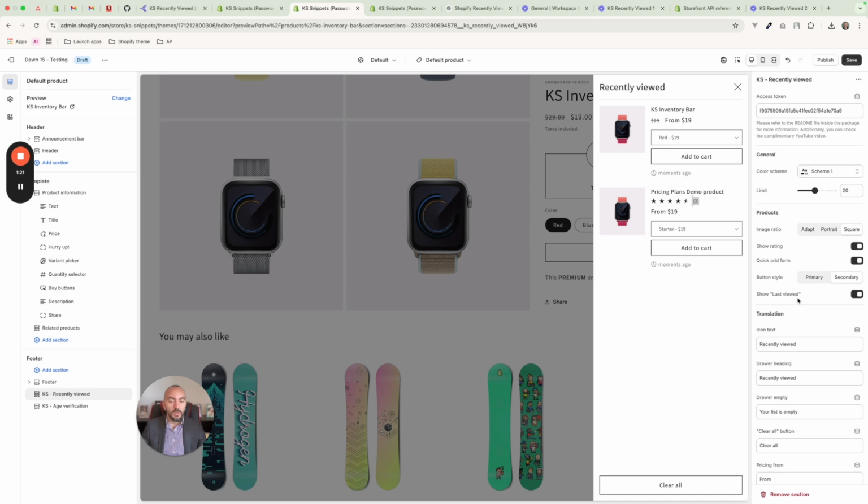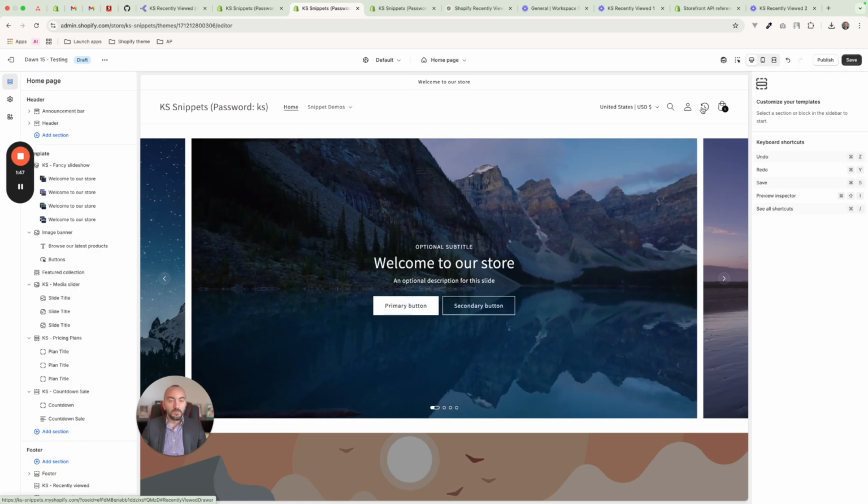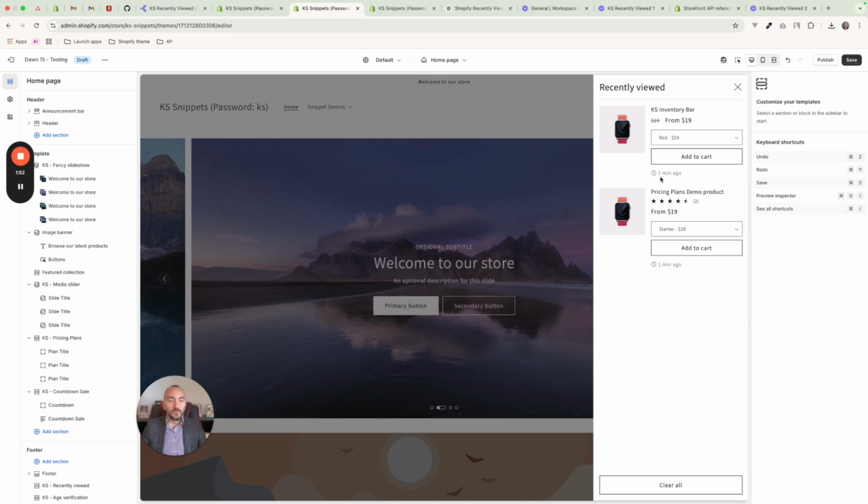And finally, we have a setting to show this text here with this clock icon, that says when these products were last viewed. For example, these two products were viewed moments ago, and this will automatically change after some time. For example, if 1 minute has passed, normally it will show that these products were last viewed 1 minute ago, and so on.